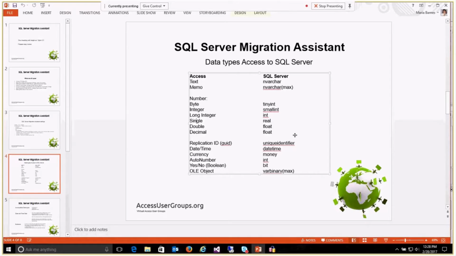So here are the defaults that might be typical, and again, you can change them. Notice the replication ID, or what we call a GUID. There's a unique identifier in SQL Server. That's the name of that. Date time. There's also other ones, like date time 2, although I don't recommend that. Currency goes to money. Auto number. Take a look at that.